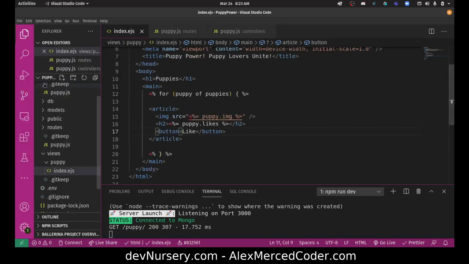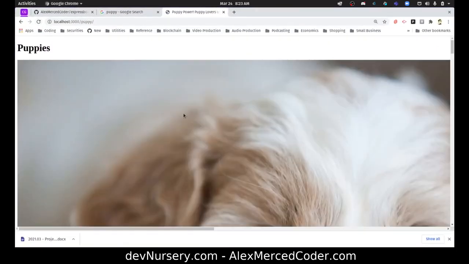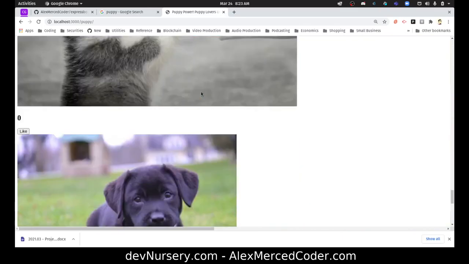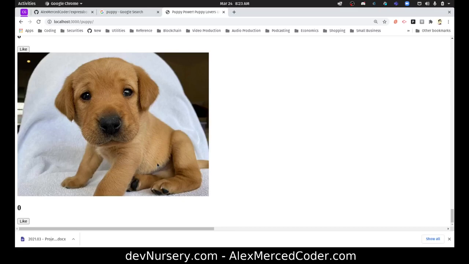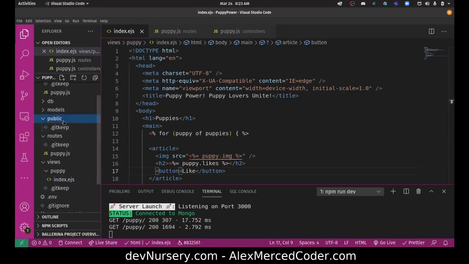So now if I refresh the page, what's gonna happen is that the template should be getting the puppies, and it's gonna create one of these article tags for each of the puppies. There you go, see, but these puppies are huge. So I don't usually like doing most of my styling until the end, but let's make this look a little bit better.